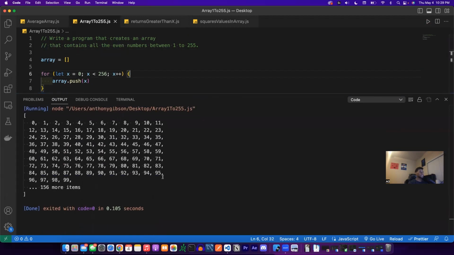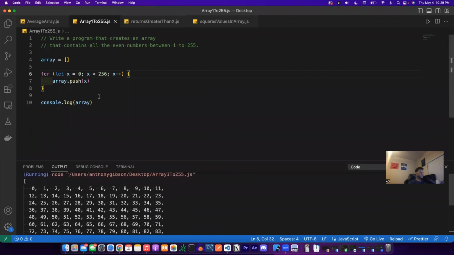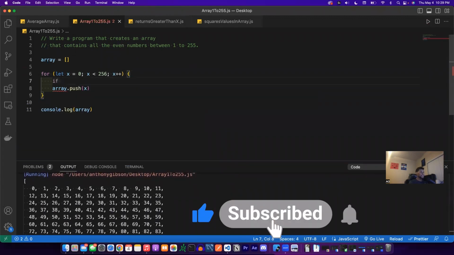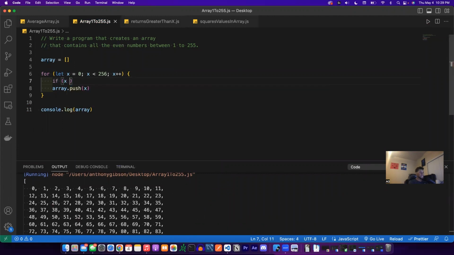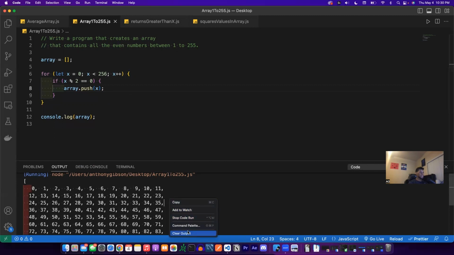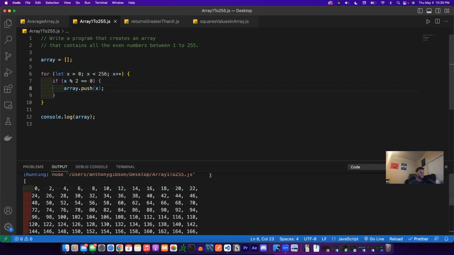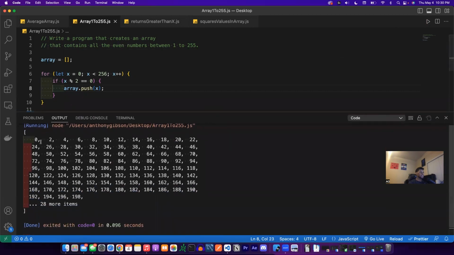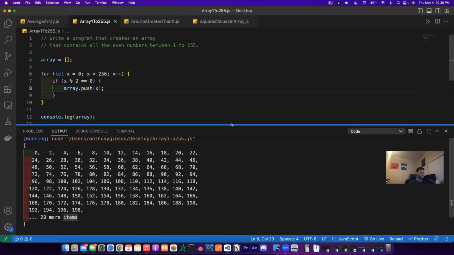Oh, wait. We actually need only the even values. So sorry about that. If x remainder of 2 equals 0, then we will push x into our array variable. So I'll clear this and reprint. So now we have 0 to 4 all the way down to 256, although it's not showing it here. And we have 0 in there, and it only asks for 1. But effectively, that's how it works.